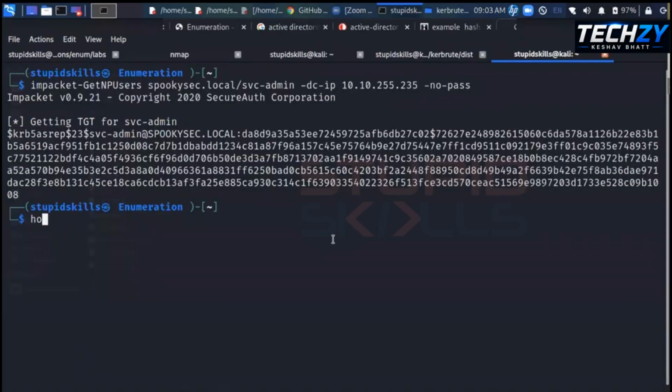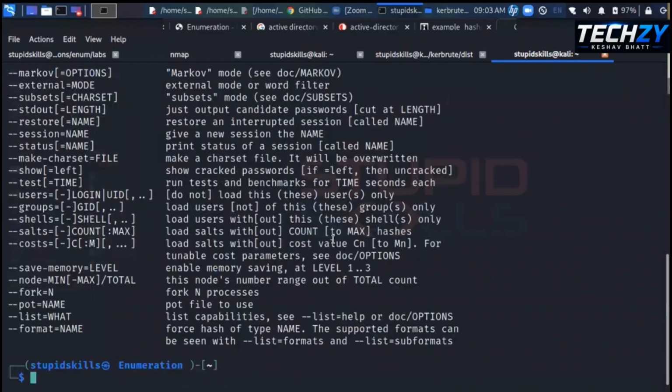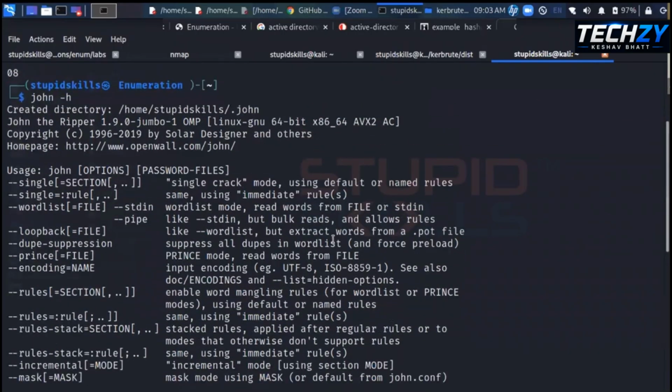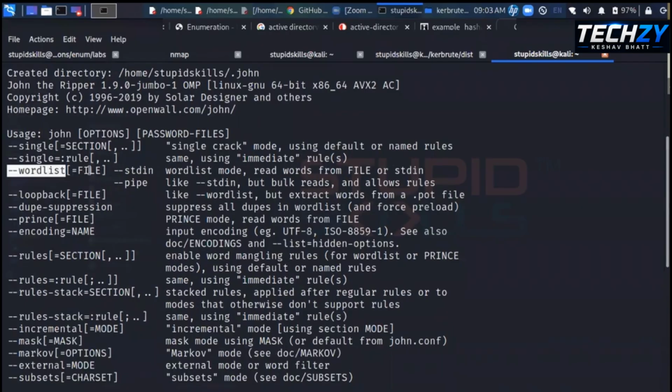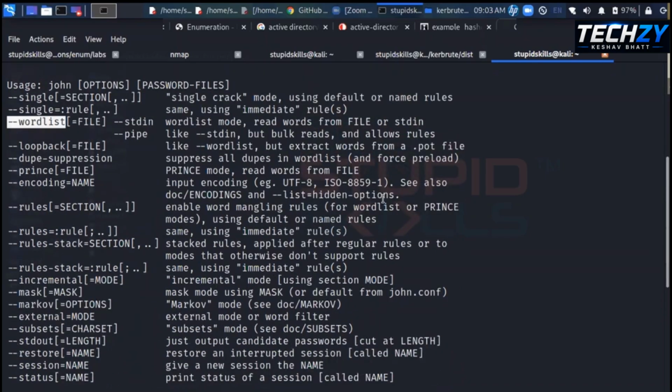And then, are you aware of a tool called John the Ripper? You can pass the password files to it, and you can specify the option wordlist, give the name of the file, and it will try to break the hash and map the hash with a clear text password.